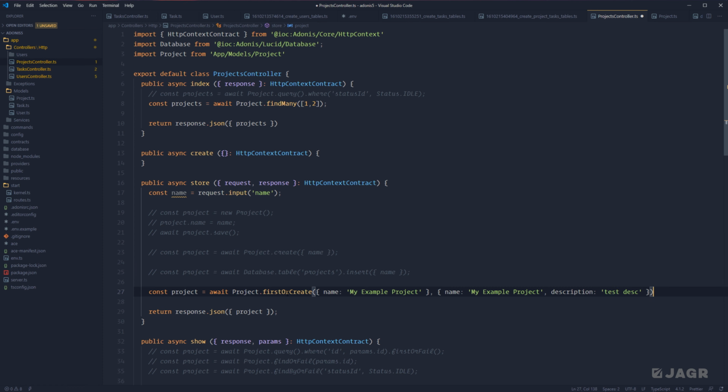Okay, so now if firstOrCreate can find a record in our database with the name my example project, it will just return that record back to us. If it cannot, it will execute this create payload and save this data off as a new project record, and then return that new project record to us.